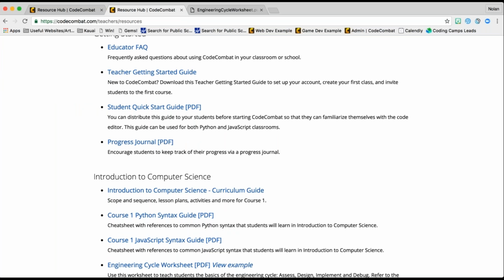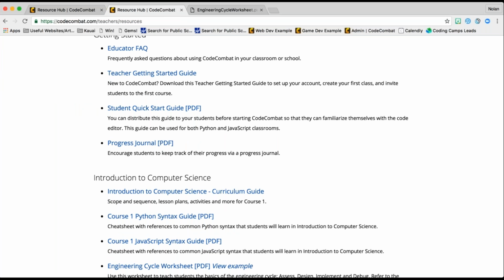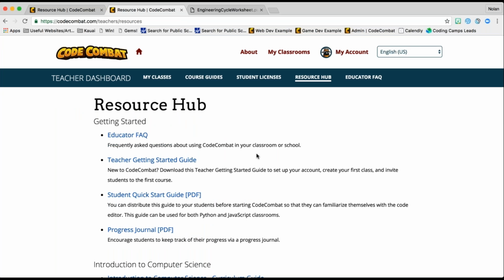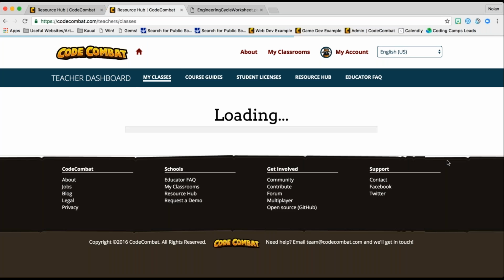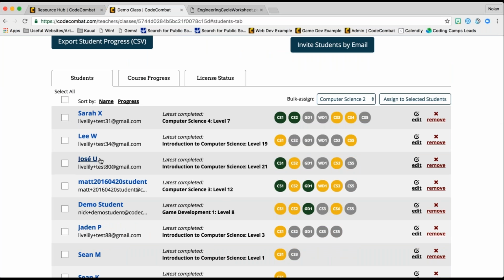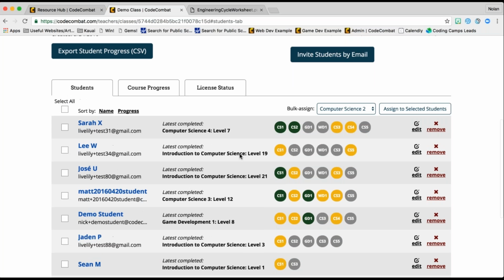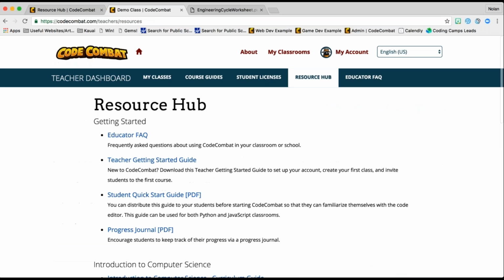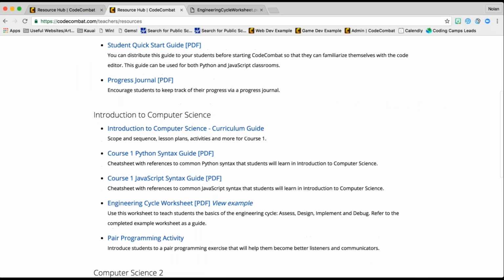Yeah, and also one thing I forgot to mention is when students are going through the particular program, you can always pair them up together based on ability. So you can always look at your class progress and see who's doing well, who might need extra help. So for example, Jose has gotten through course 1 and course 2. You might want to pair them up with Lee. That makes sense. Yeah. So they really get to help each other out.